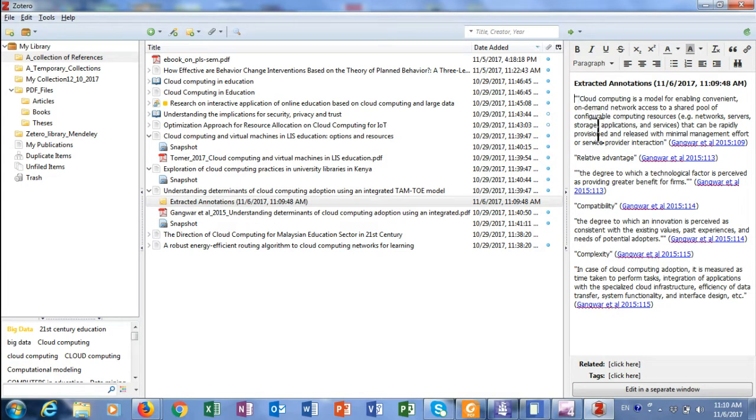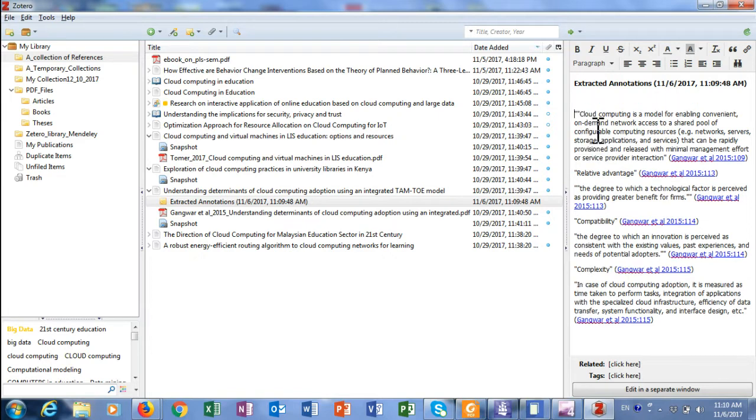We can give it a title or subtitle, and use this very small program, which is like a word processing program with limited features. We can just give a title for this paragraph, like cloud computing definition.